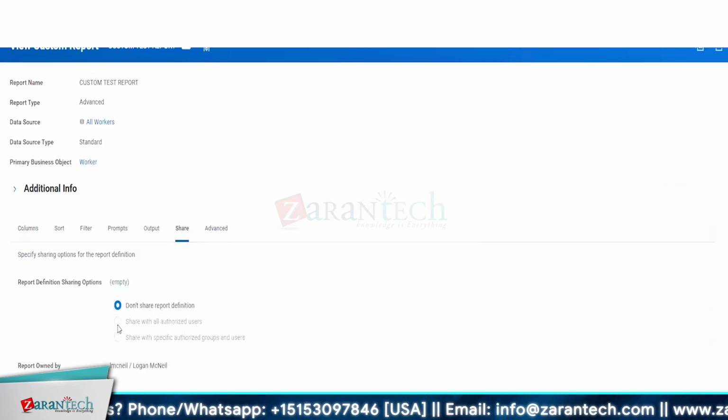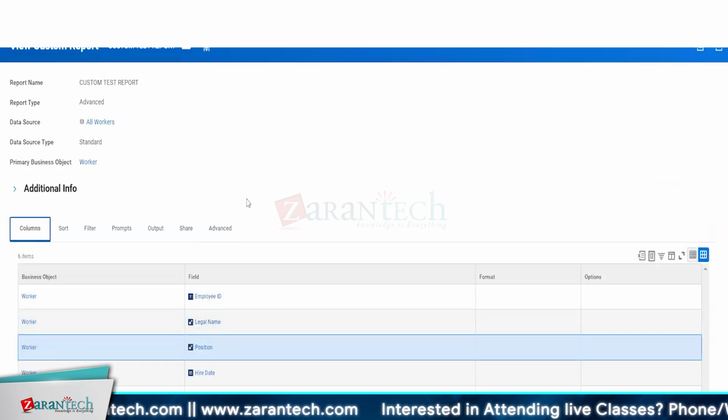So with whomsoever I share this particular report, they should also have access to the data sources and the primary business objects and the fields that are configured on the report. If they do not have the access, they will still be able to run the report, but they will not see the values on the report. They will only see the values or the data for which they have access.